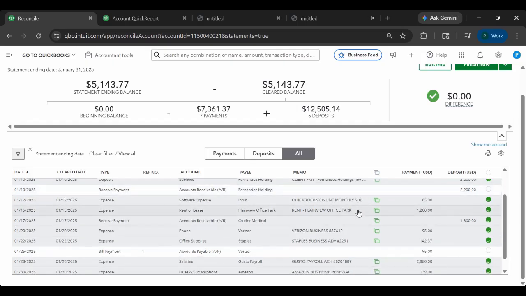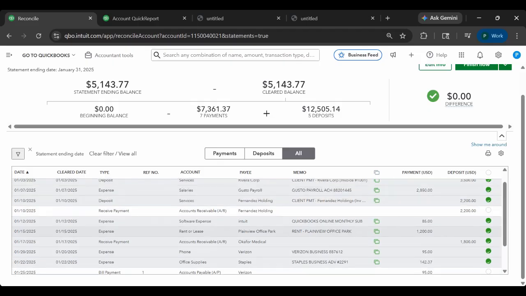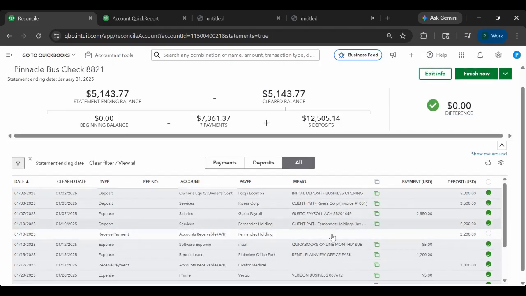Okay. So next thing, what other kind of duplication can exist in QuickBooks? Here, I'm going to give you a perfect example. You see this? It says Fernandez Holding, $2,200, and Fernandez Holding, $2,200. One is an AR payment. The other one is posted simply to services. Which one is correct?